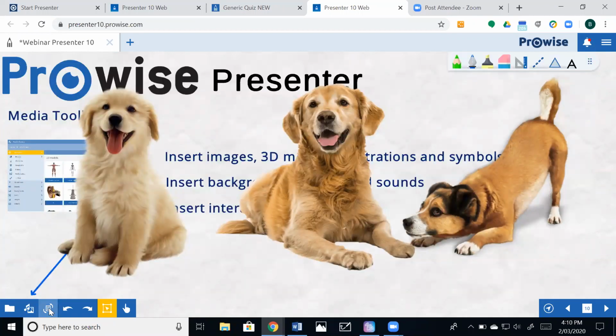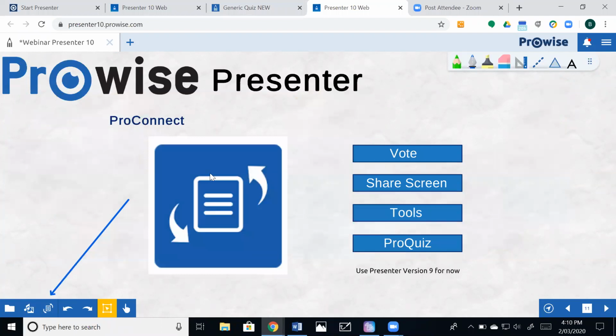Now I'm going to ask you in a moment to possibly use your mobile phone or your computer to do this. Now, I'm going to show you the features of ProConnect, but I might just model this page for you. Okay. Now you've got the ability to get the children with Prowise Presenter to vote, to share your screen, to get them to interact with tools, and use ProQuiz. Okay, now I understand you've got 5 minutes, and we've only got 2 minutes of this, so we'll show you something quickly, and then we'll send you off.